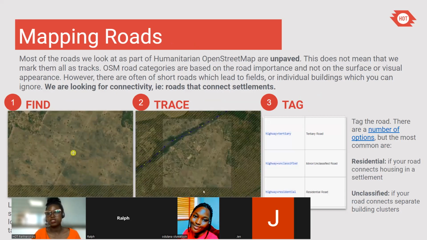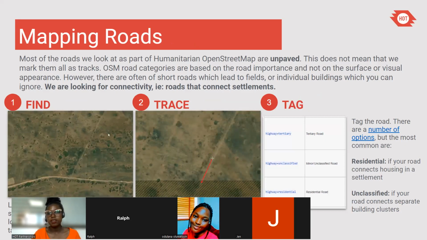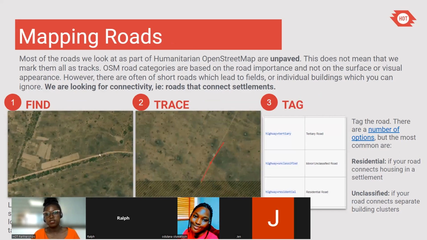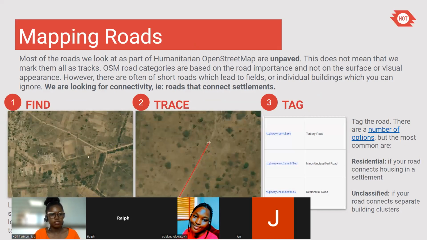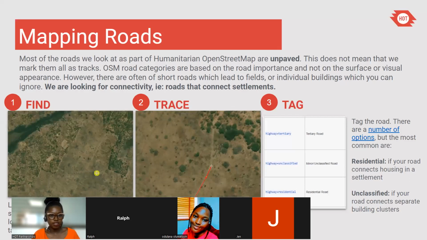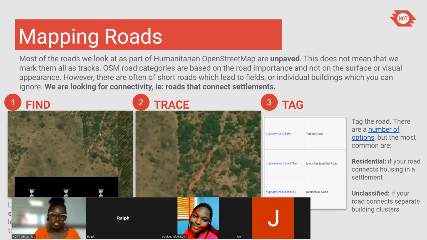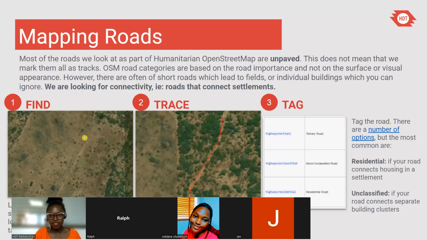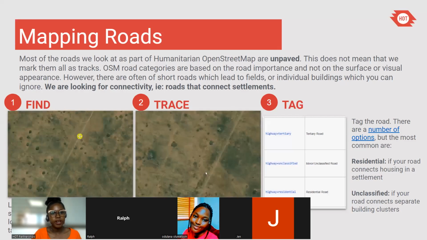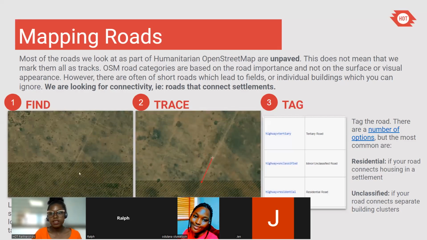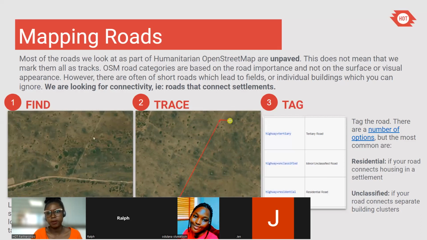What are residential roads? These are roads that connect houses or are in settlements. Unclassified roads are roads that connect separate buildings or clusters, like they connect settlements. Residentials are within settlements. Now you can get the difference. And then tracks, these ones lead to parks and to farmlands. Those are mainly what I can remember.